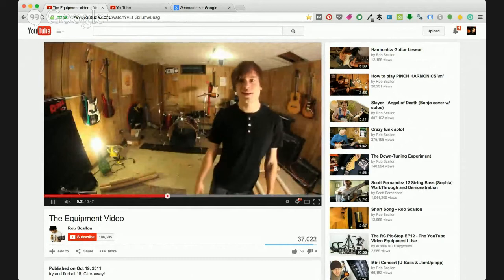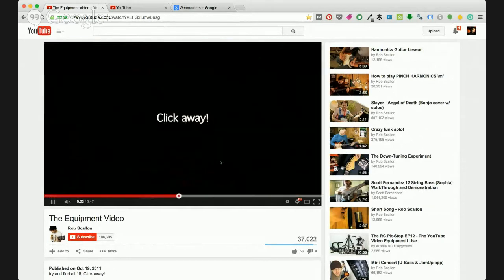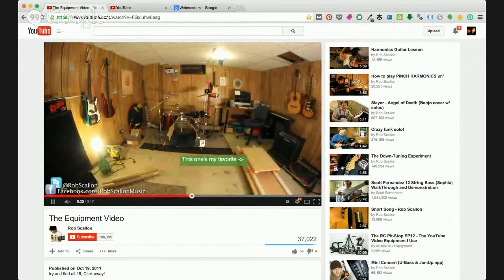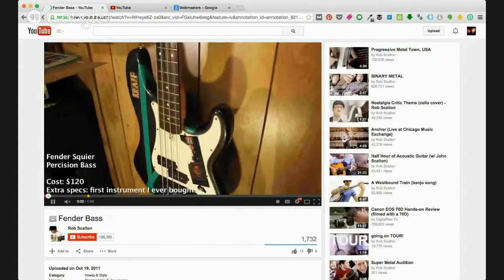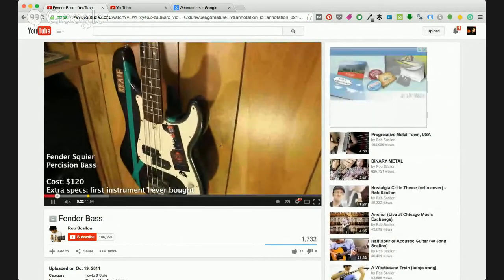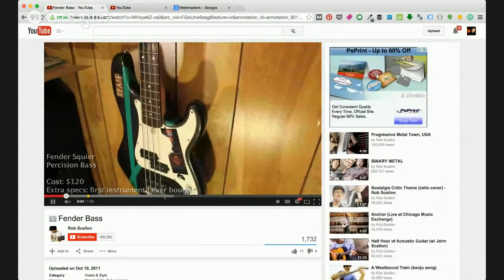So what he's done is, at one point in the video, he opens up an empty room, and he's placed annotations throughout the room so that we can click on any single instrument that we want to. When you click on a particular instrument, it takes you to a new video, and Rob goes into detail about that instrument. I just clicked on the bass here, and now he's going to talk about that bass. Pretty cool, right?